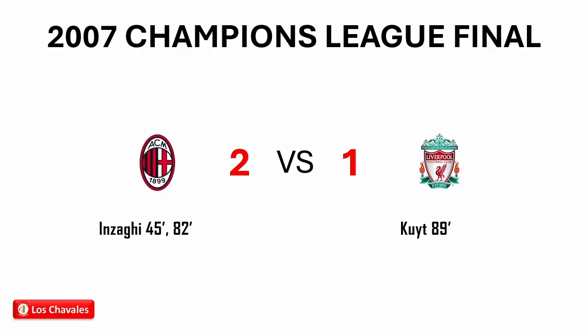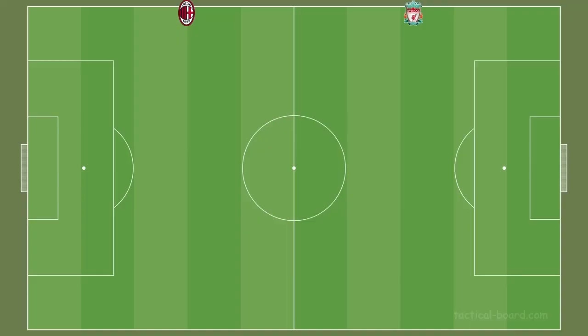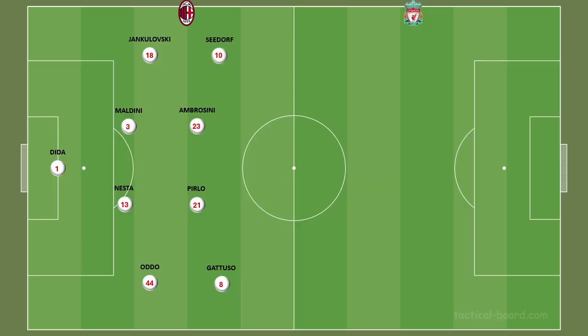Today we're going to analyze the 2007 UEFA Champions League Final between AC Milan and Liverpool. AC Milan is using a 4-4-1-1 formation with Dida in goal. On the right back there's Oddo, two centre backs are Nesta and Maldini, and on the left back there's Jankulovski. In the middle and on the right there is Gattuso, two central midfielders are Pirlo and Ambrosini, and on the left there is Seedorf. The attacking midfielder is Kaka, and the single striker is Filippo Inzaghi.